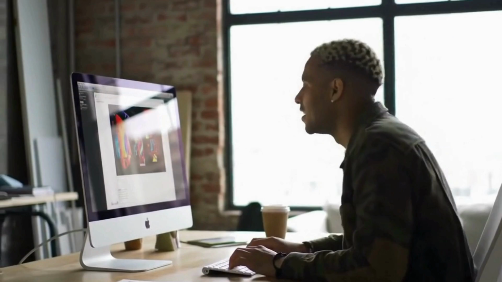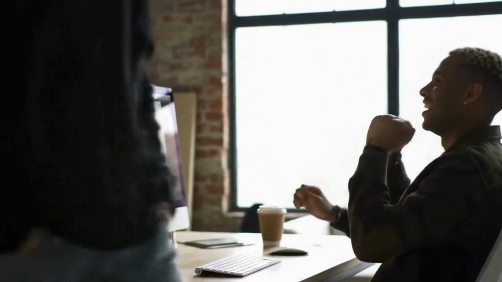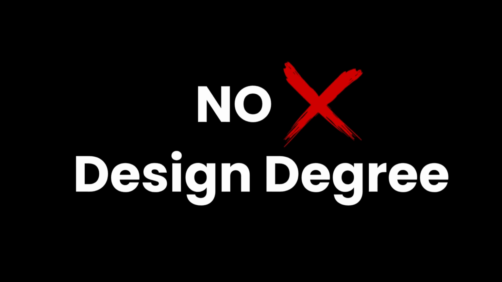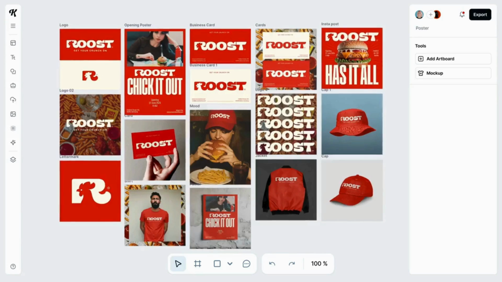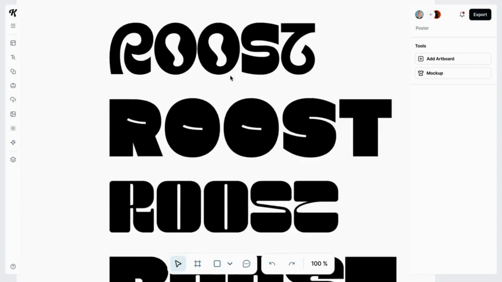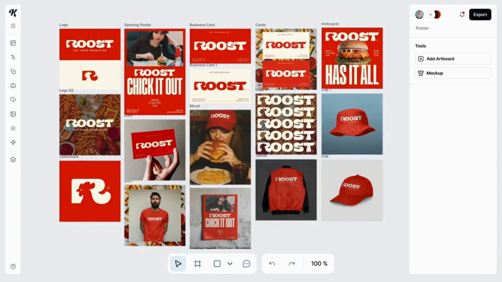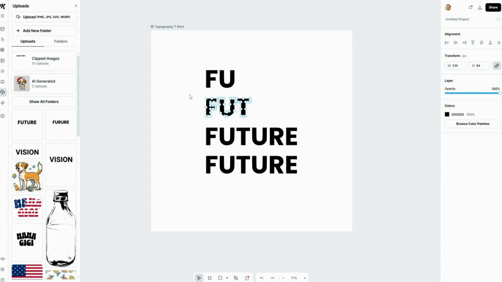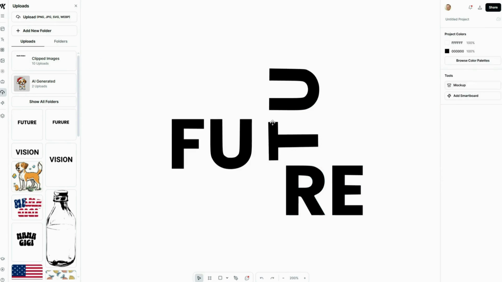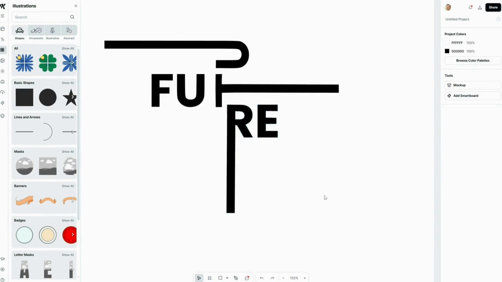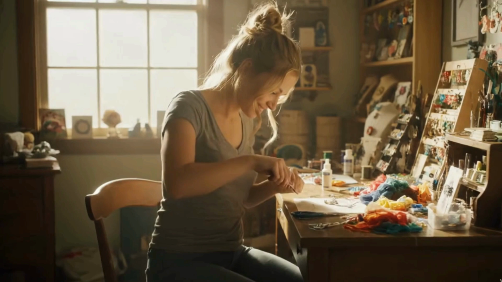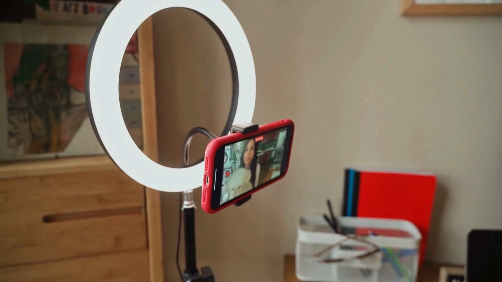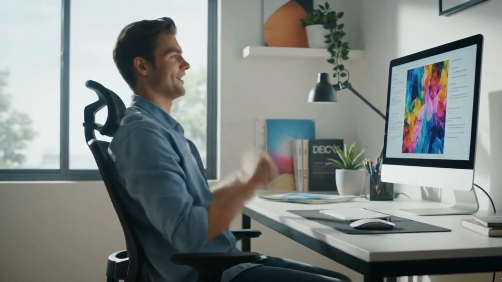Not just another design tool, but something that finally made me feel like a real designer. No design degree, no fancy skills, just pure creativity made simple. Kittl gave me the power to create confidently and sell those designs too. And guess what? Today, I'll show you how I created a professional-looking t-shirt design in just under 5 minutes with zero frustration. So if you're a small business owner, creator, or just love design, this is for you.